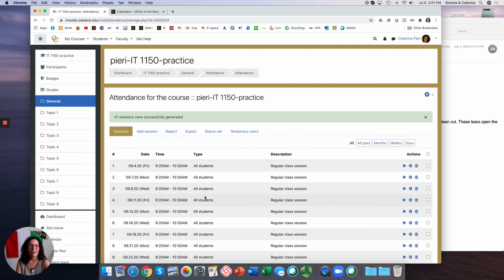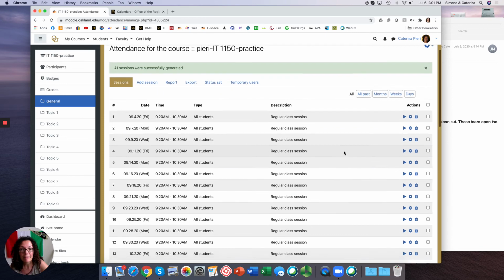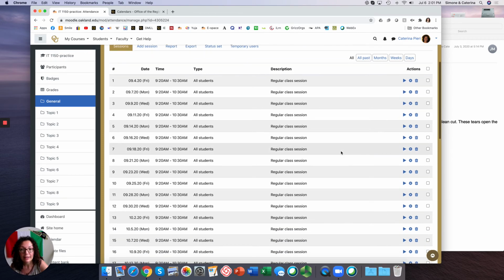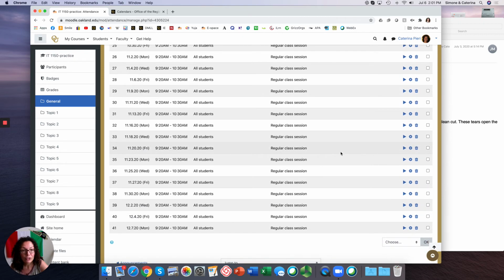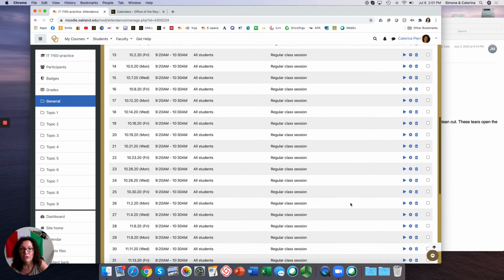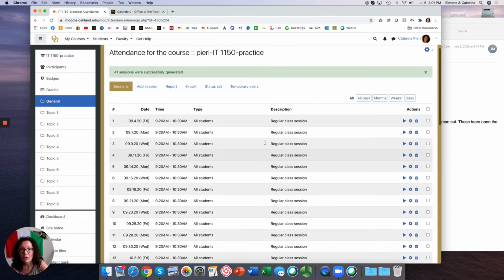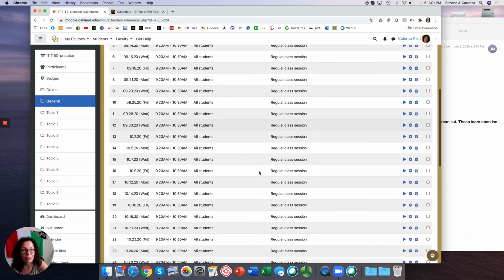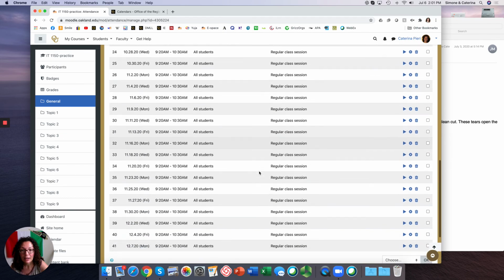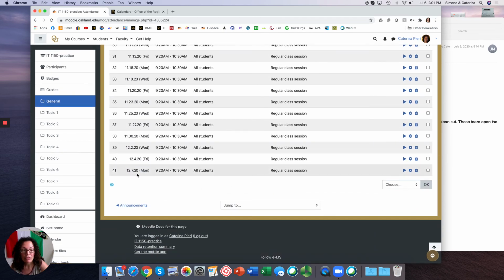Okay, so Moodle will generate automatically all your classes. You see we have now 41 sessions, the first one being on September 4th, Friday, and then you see Friday, Monday, Wednesday, Friday, Monday, Wednesday, etc. It's all automatic until December 7th, so just double check that everything is correct.